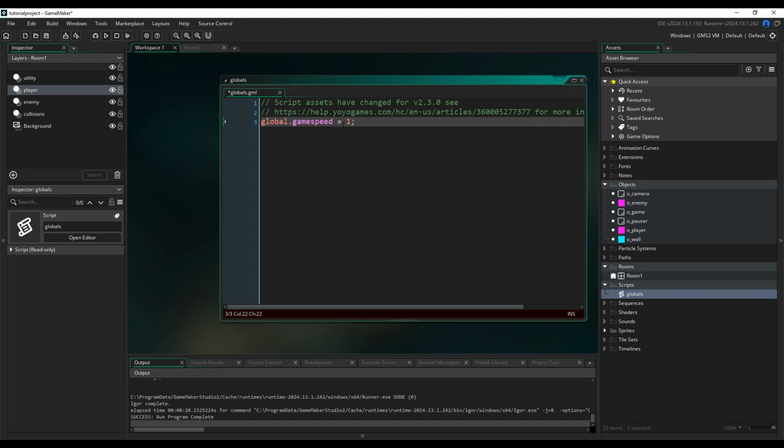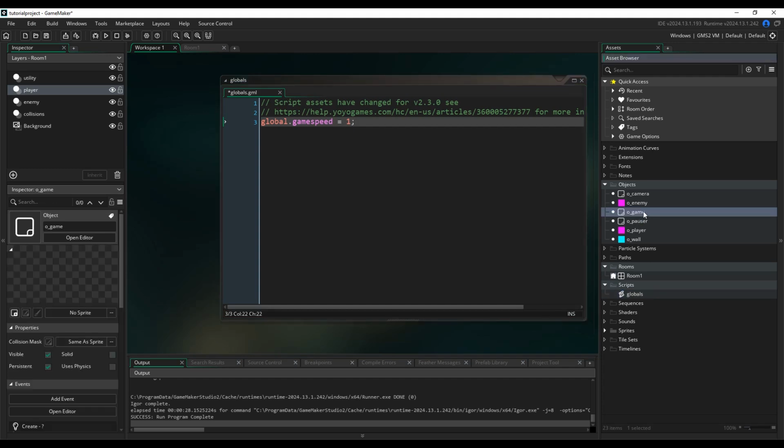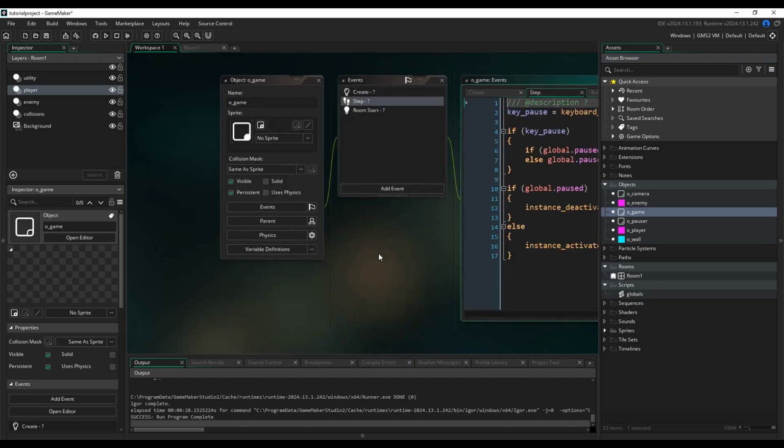I'm going to do global.gamespeed equals 1. And the next thing I'm going to do is go to my OGame object, where I am handling my pausing.